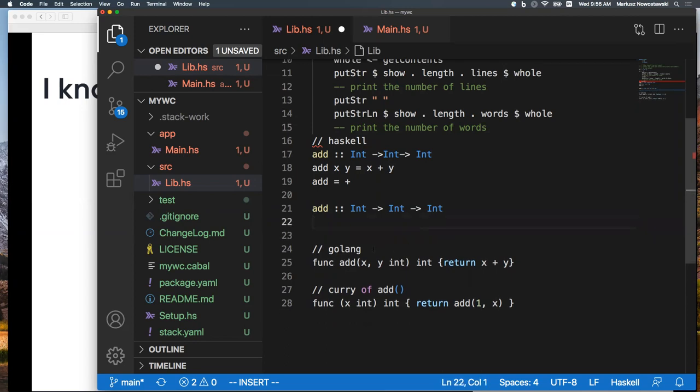So when I have this definition, that definition means add takes an int and returns a function, which is a function which takes an int and produces an int. So this is a function which takes an int and produces an int. And add, maybe I should put brackets. It's sort of like this.